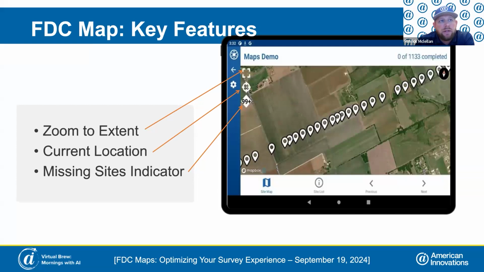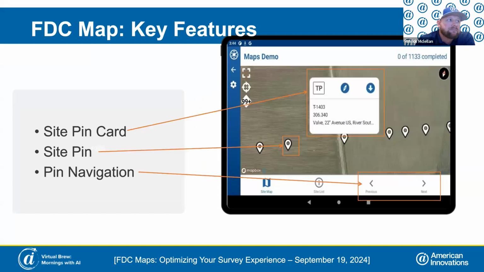Then we're going to go into a deep dive of the features of FDC. We're going to talk about what all these icons mean on the screen and how to use them. We're going to talk about certain key features of what you're looking at on the map, what your sites look like, data that's represented on the map, and how you can navigate through either keypad or your touch with your fingers to zoom, pinch, and navigate through the map features.